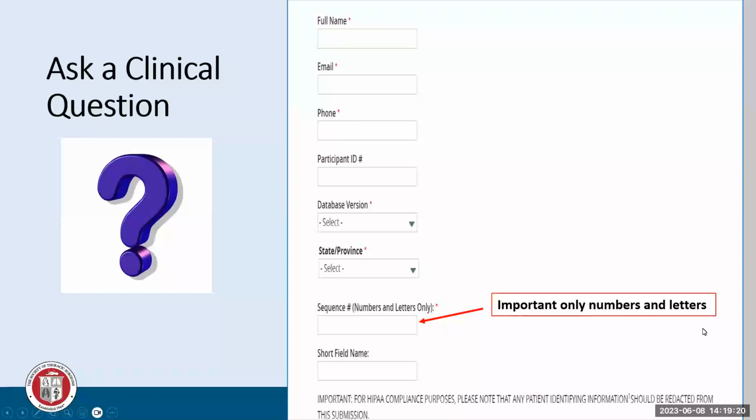The other thing is you only put numbers and letters in here. If you put anything else besides a number or a letter, like a comma, which sometimes people do, it will not send your FAQ to me. It won't go through. So you only put numbers and letters here. Okay.